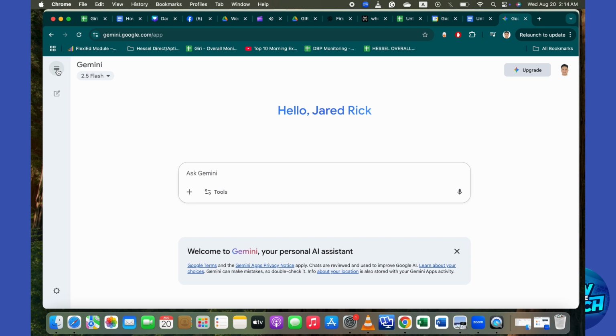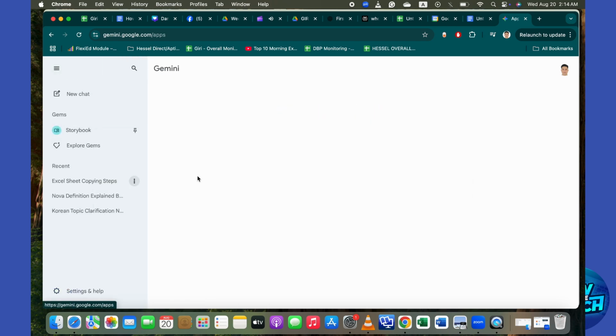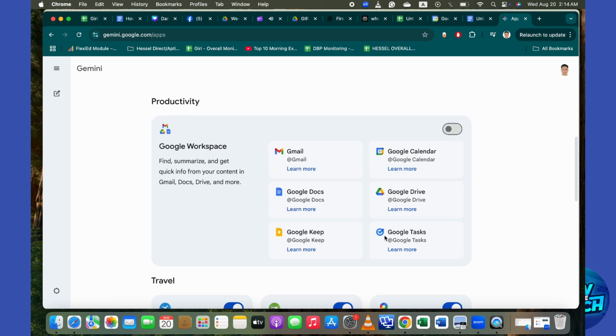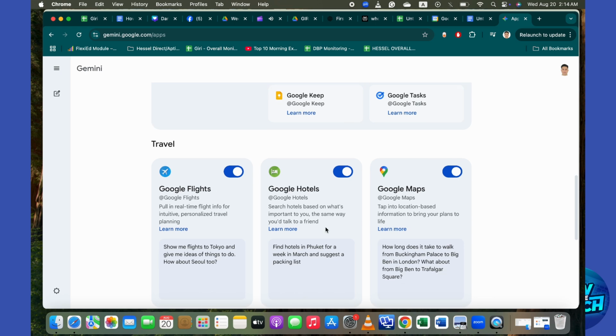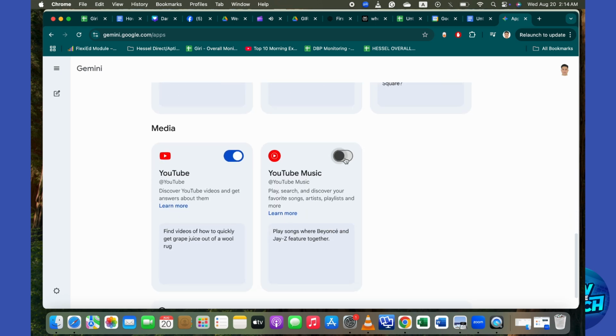Open the sidebar menu, three-line icon if needed. Go to Settings, Apps. Browse the available Gemini apps like Maps, YouTube, Google Workspace, WhatsApp, Phone, Utilities, Spotify, and more, and toggle on the ones you want.